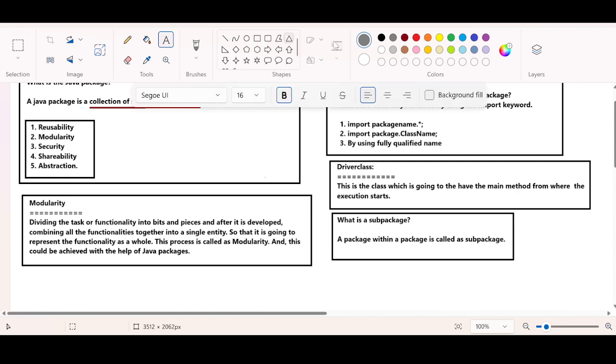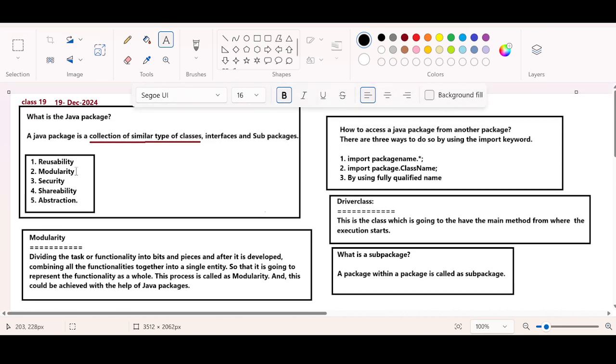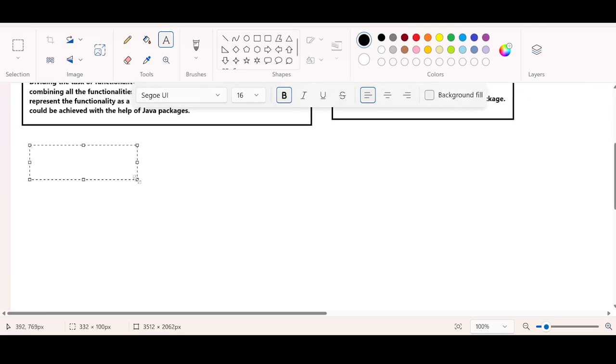So the topic is why security is one of the advantages in creating Java packages. Security. Why is security one of the advantages when you create Java packages?